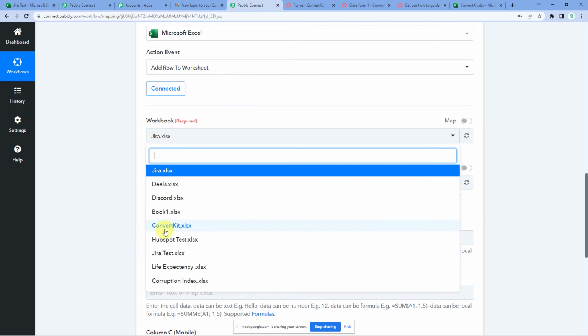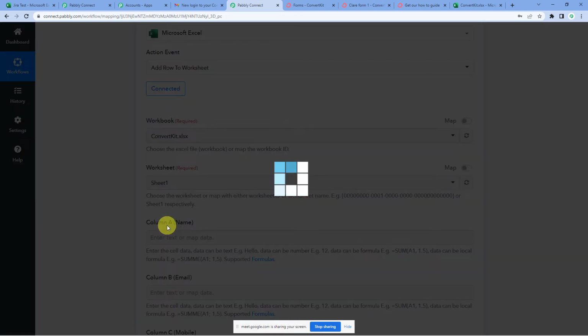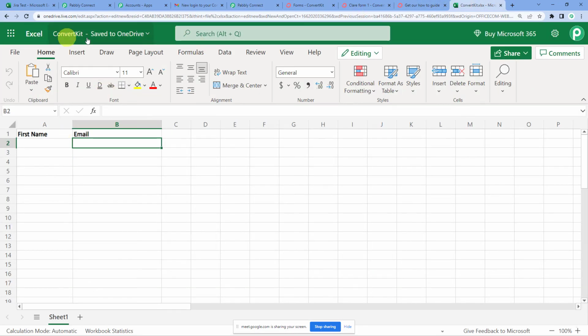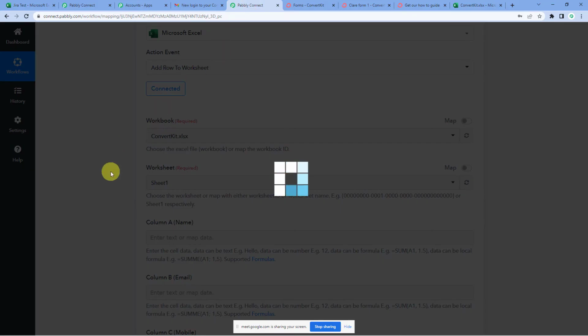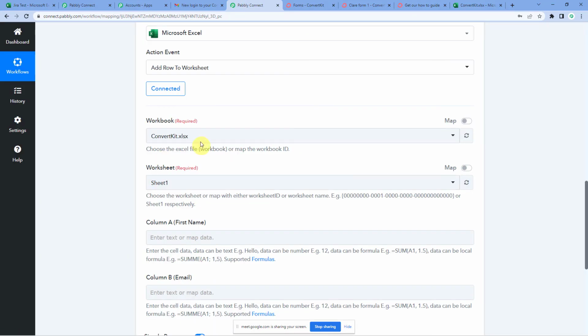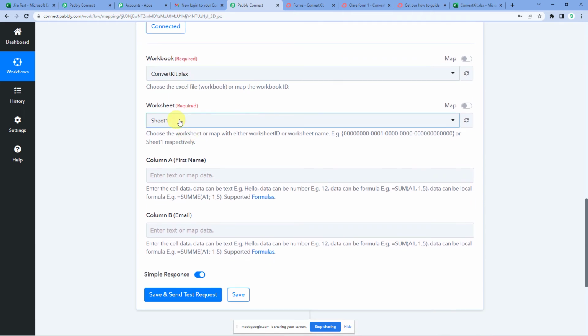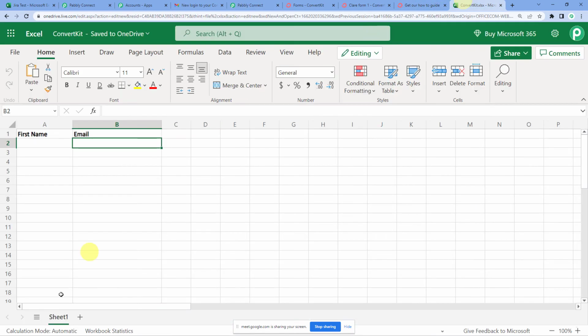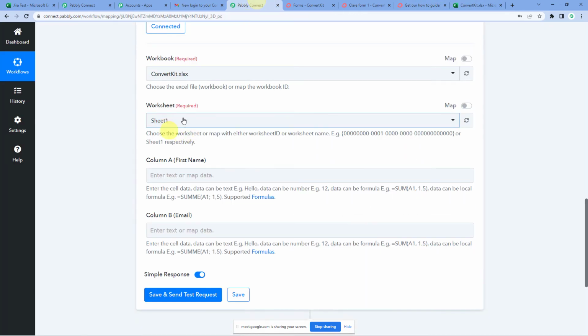So I want to work on ConvertKit on this spreadsheet. I'll show you here. This is the one, ConvertKit. So I want whenever a new submission is made on ConvertKit, the form details like first name and email should be added here. Okay, coming back to Pabbly. I've selected the workbook. Worksheet remains the same as it is. You can see sheet 1. So it is captured there.